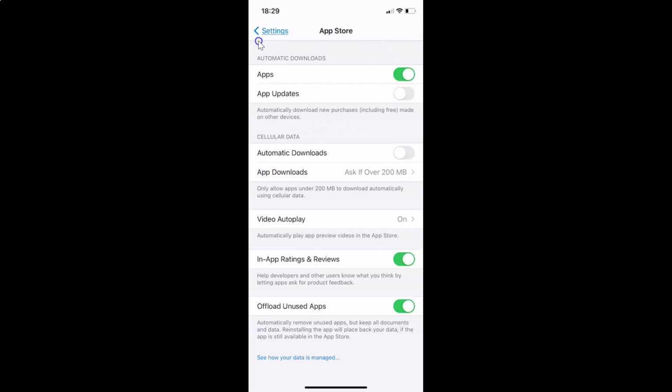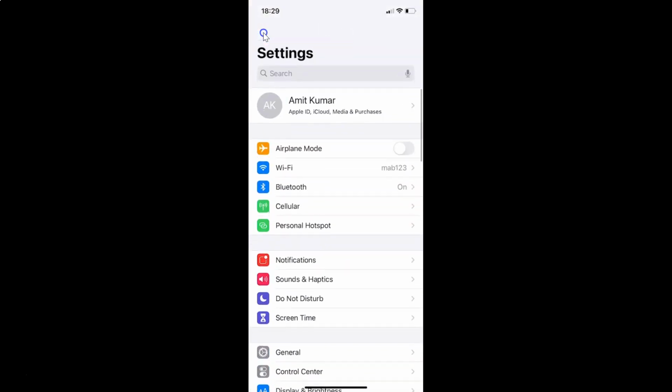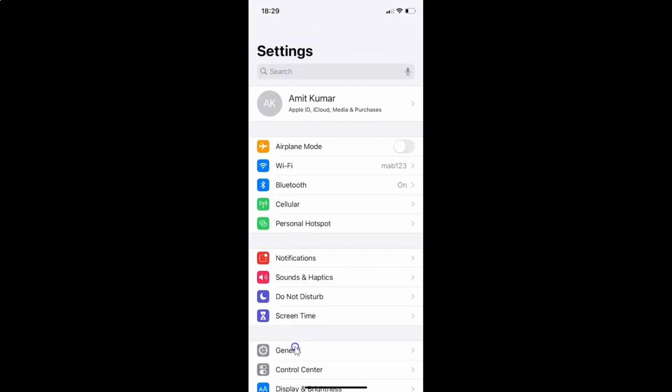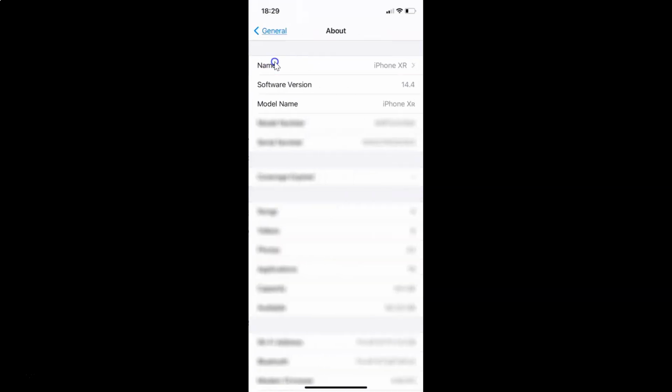Also let me show you guys that I have iOS version 14.4 installed on this iPhone device. Okay, so let me go back. Let me tap on this general. Let me tap on this about. And here I have this software version. You can see I have iOS version 14.4 installed on this iPhone XR. So let me go back.